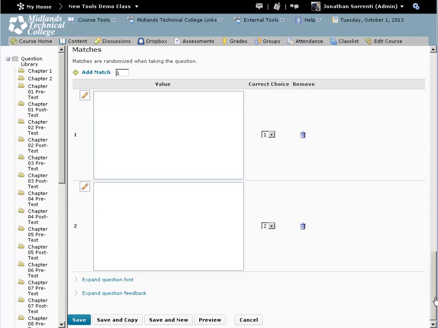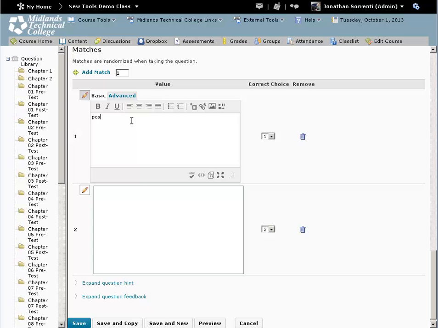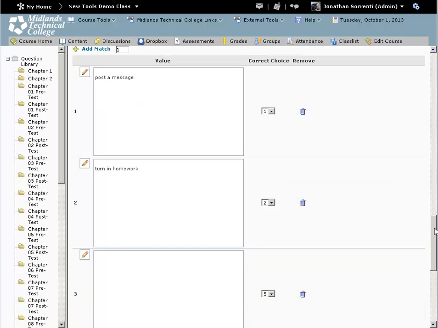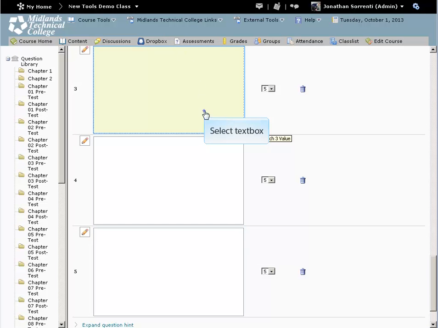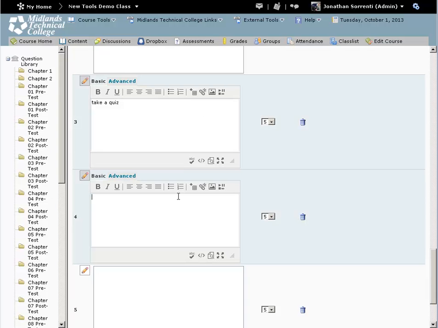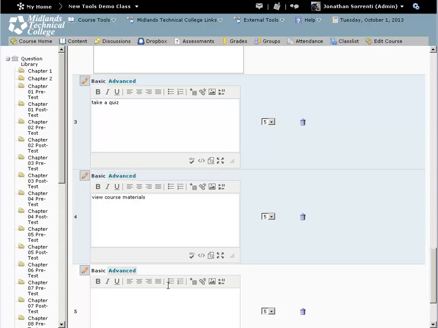In the Matches Value section, you type in the matches. Example: post a message, turn in homework. Click on Add Match to add a value. Take a quiz. View course materials. View scores on assignments.